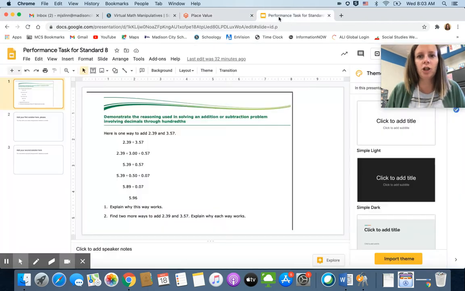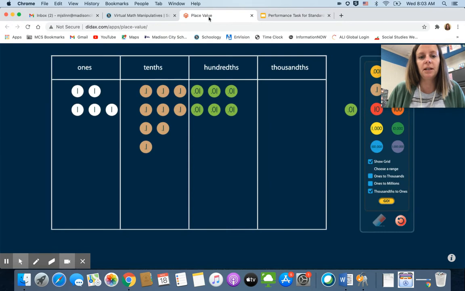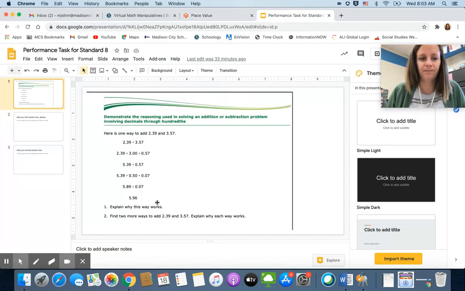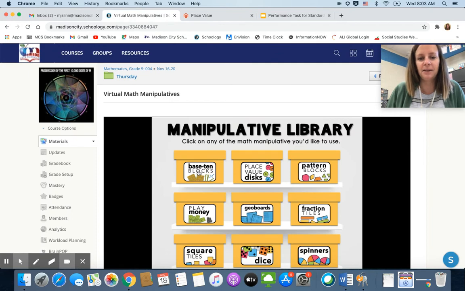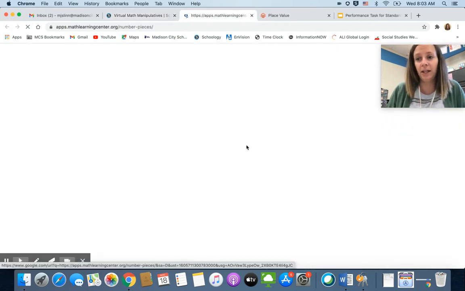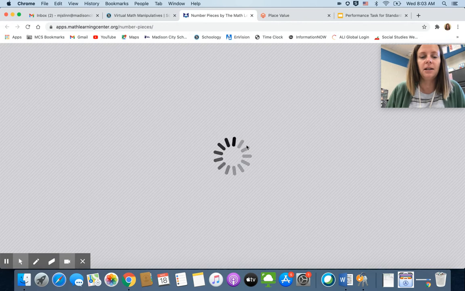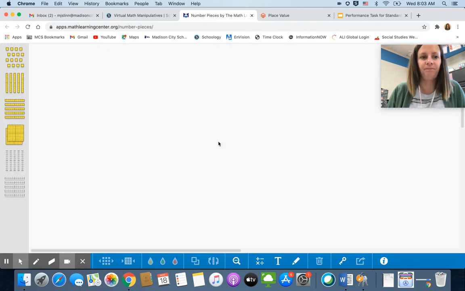So your job is to come up with a way to explain why this strategy works using pictures, numbers, or words. Okay? Now we need to find 2 more ways to add 2 and 39 hundredths and 3 and 57 hundredths. So now I can go back to my base 10 blocks. This is another way to build it, right? I could build it using these base 10 blocks.